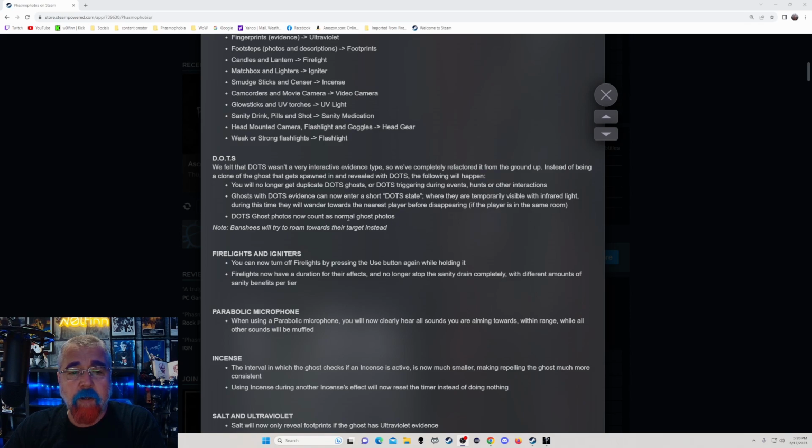Dots ghost photos now count as normal ghost photos. Banshees will try to roam towards their target instead. I will say right now, dots aren't working well.